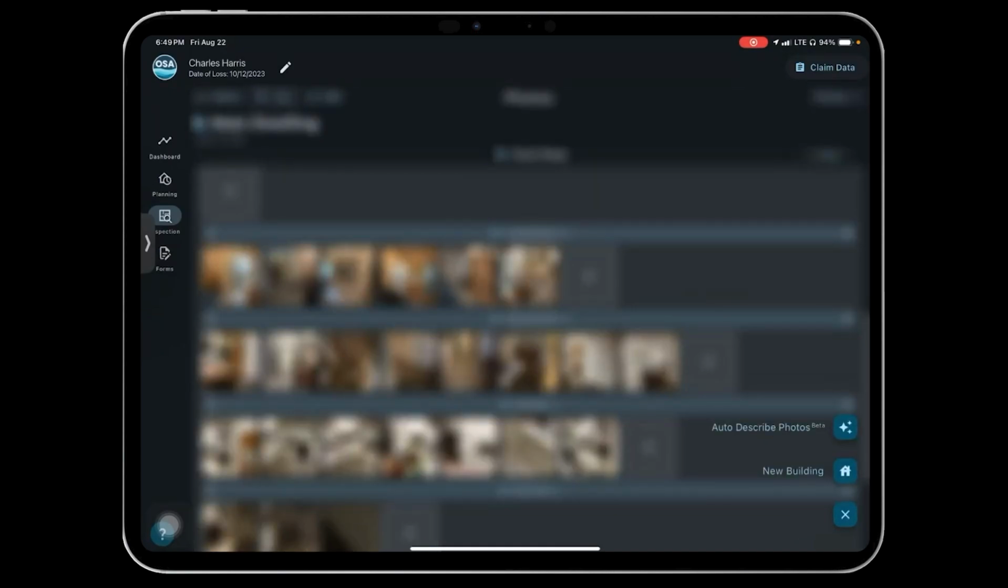So I'm going to go down here to auto describe photos, and I'm going to click on the icon. Don't hit auto describe photos. It doesn't work. And notice this is in beta. The reason is it's learning, it's training. We're training it.